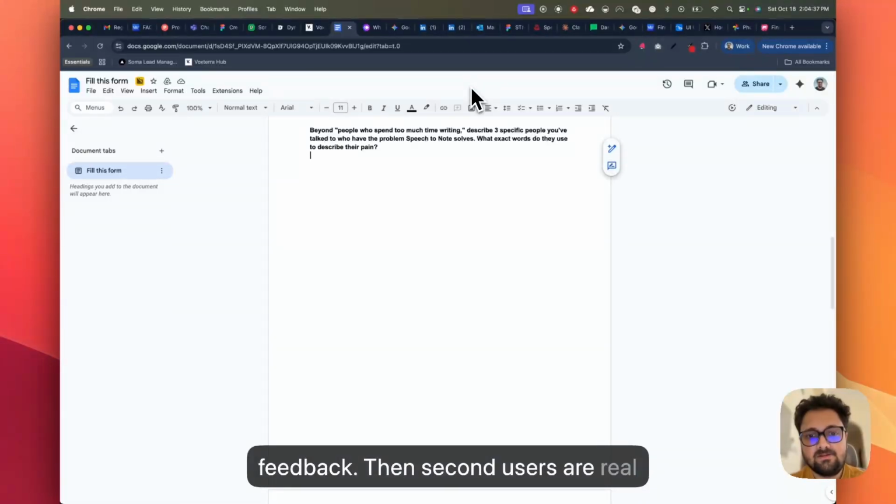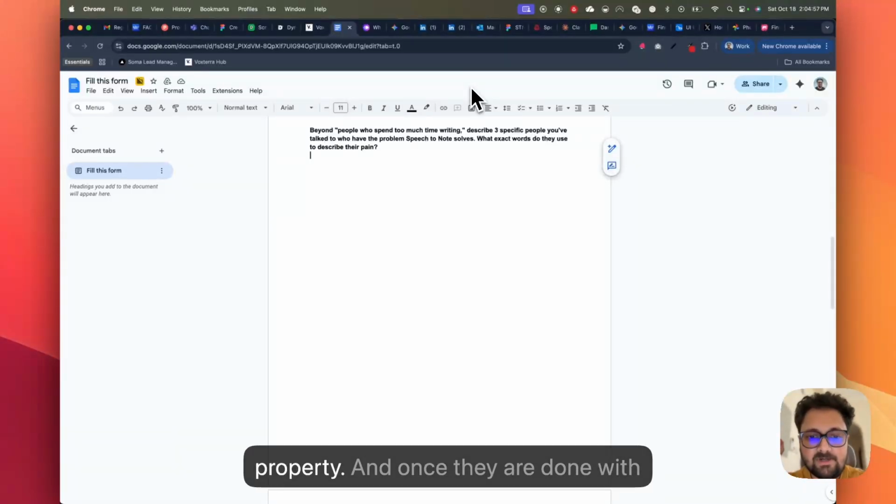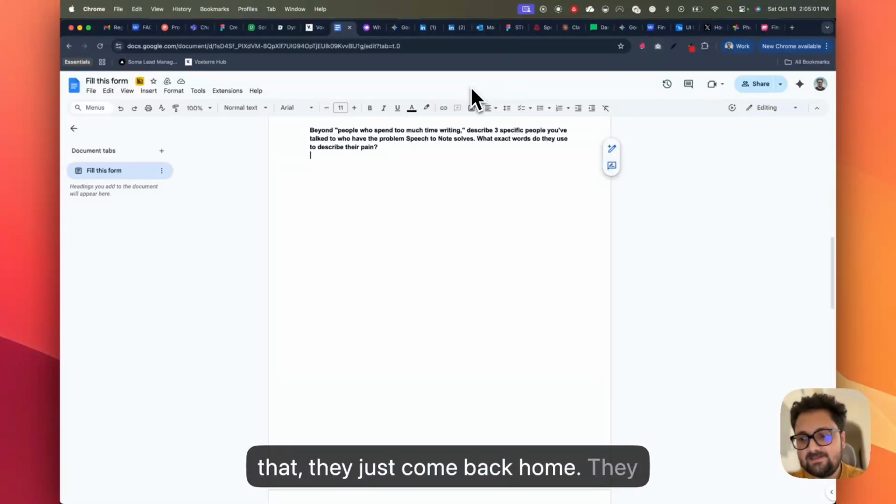Then second, there are real estate users who are visiting a lot of properties in a given day and trying to list them on property listing websites. So instead of taking manual notes, they open the Speech to Note mobile app and speak up all their thoughts while going through the property. And once they are done with that, they just come back home.